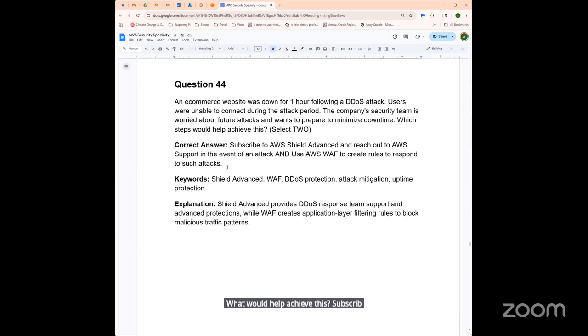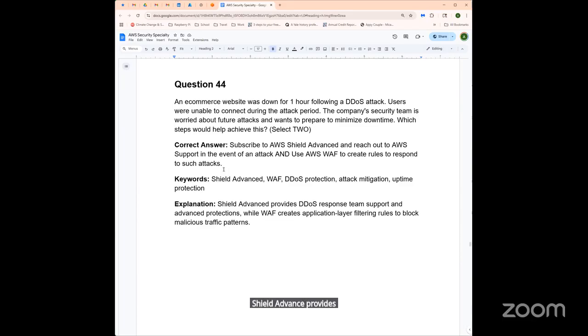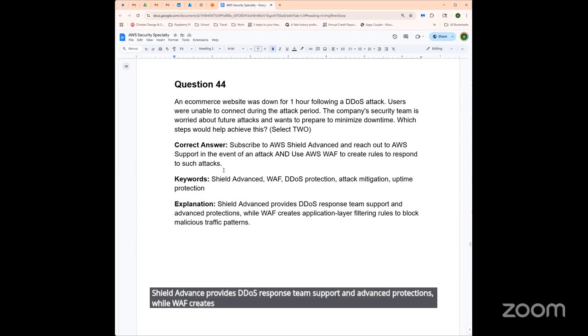Subscribe to AWS Shield Advanced and reach out to AWS support in the event of an attack, and use WAF to create rules to respond to such attacks. Shield Advanced provides DDoS response team support and advanced protections, while WAF creates application layer filtering rules to block malicious traffic patterns.